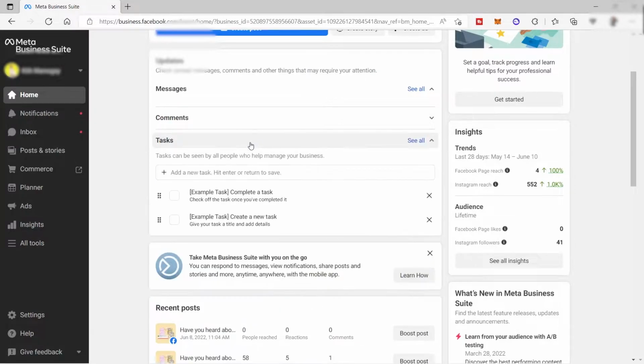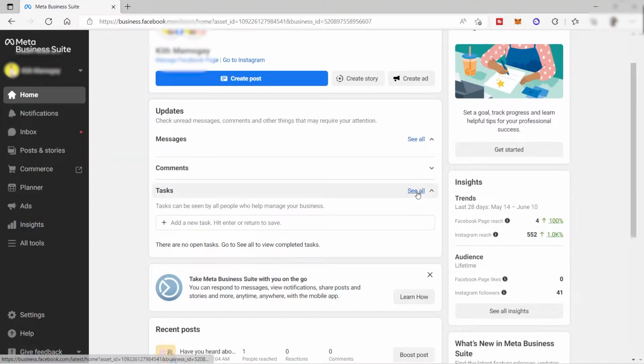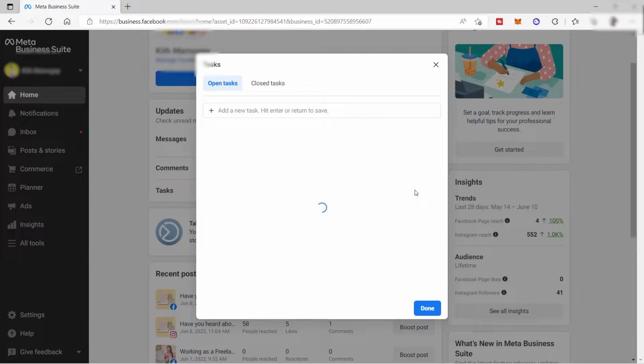So here you have your tasks. Tasks can be seen by all people who help manage your business, because you can share your business account with other people, for example a freelancer that you want to manage your social media account. You may also click See All to see all your tasks inside your Meta Business Suite. Just wait for a while.